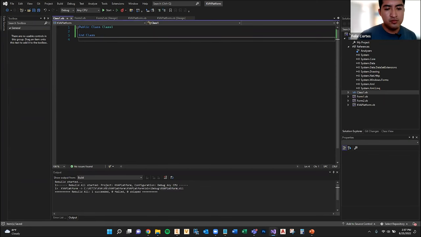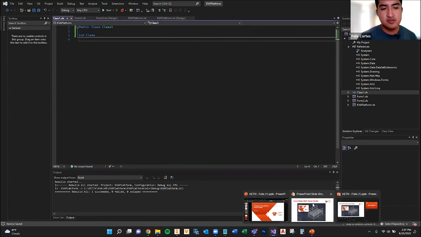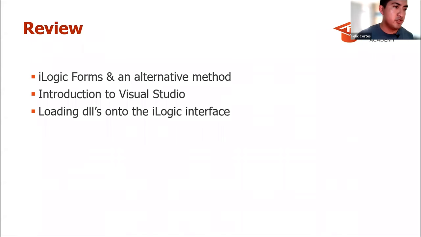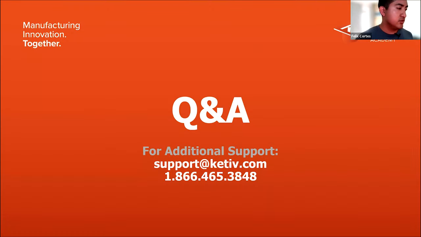So we'll be moving on to questions now. Or just a review of what we went over. Just an alternative method on how you can create forms and an introduction to Visual Studio and how you can load those DLLs onto the iLogic interface. I'll be going over a few questions that you guys have. Hopefully the question isn't why that issue occurred.